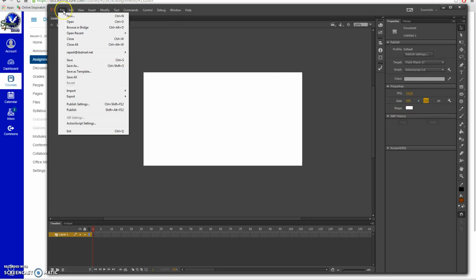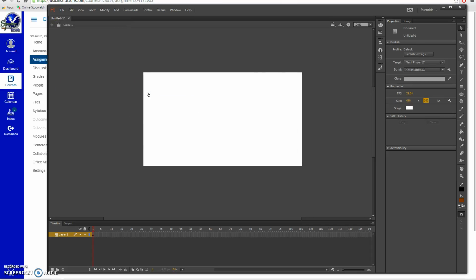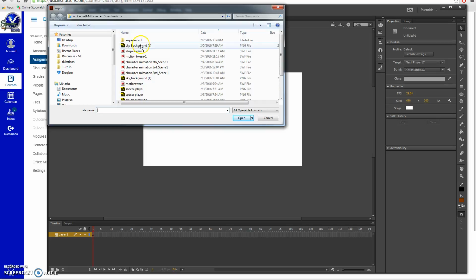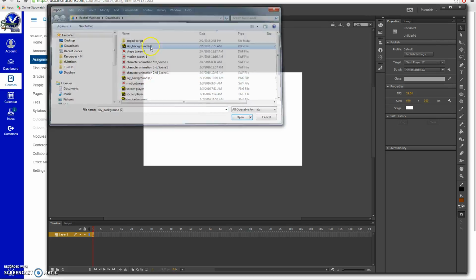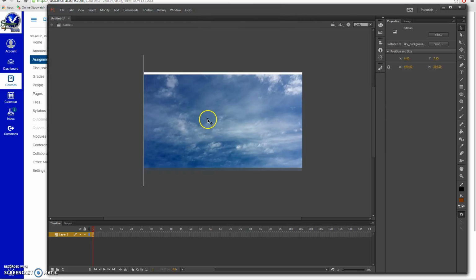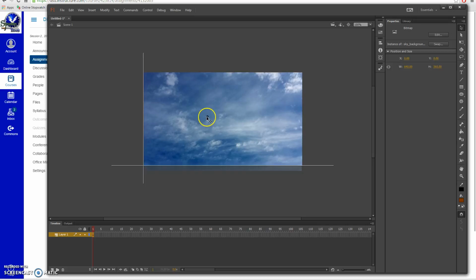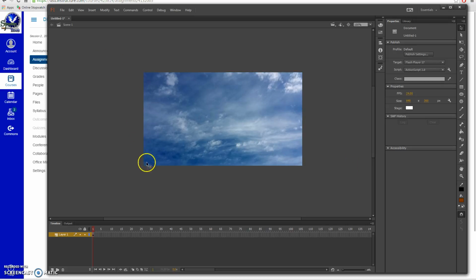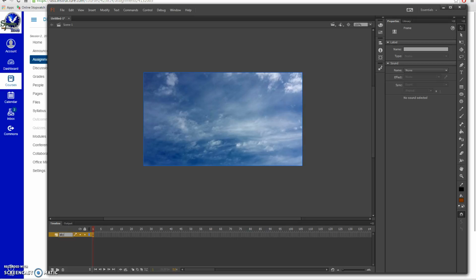Okay. Then you can just go File, Import, Import to Stage, and then go find the sky background, so wherever you saved that. And it will fit perfectly, so you might just need to move it a little bit, but it'll fit perfectly in the stage size that we created. And I'll go ahead and name this Sky and lock it. And then I'm going to make a new layer and I'm going to name it Grass.